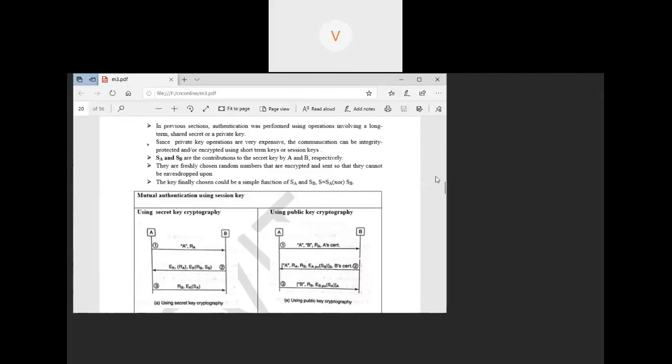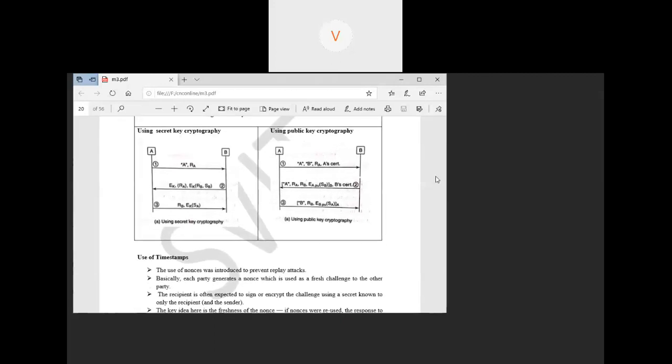That particular thing you can see in the figure. So using a secret key, how do you do session key? A will communicate with B by giving its identity A along with its nonce RA. For that, B will send EK of RA, that means it will encrypt the nonce RA with the common secret key. Along with that, it will encrypt its own nonce and the session key SB with this common secret key. And once again, A will send back RB, along with its own session key SA encrypted with the common secret key, and it will sign it with the common session key.